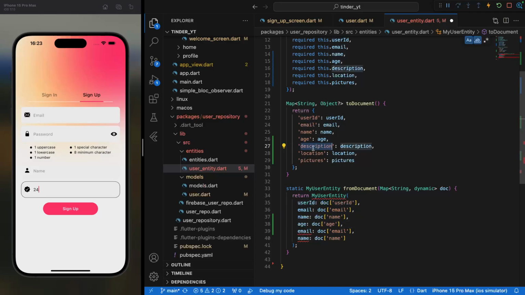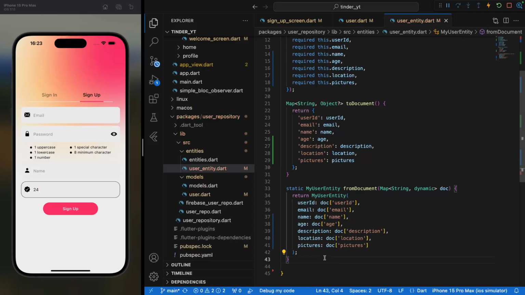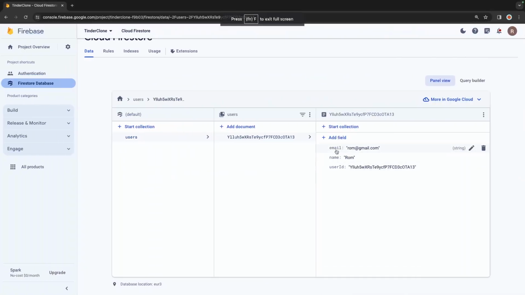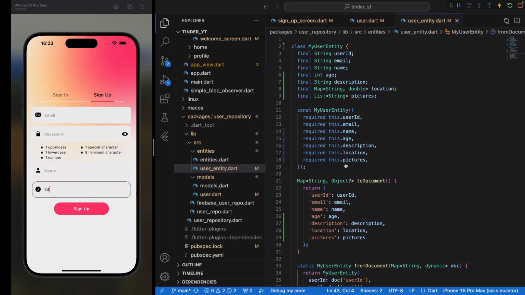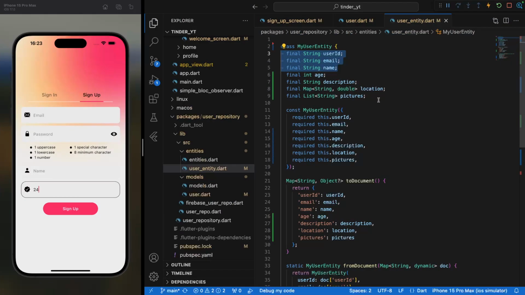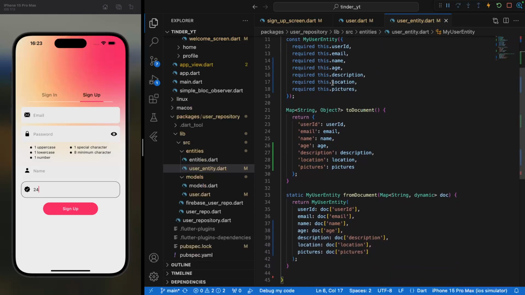So age, description, location, and I've missed one, pictures. Okay, not okay, now okay. And now we are pretty much set. So we have our my user entity right there with all of the fields that we need. If we go to Firebase, we see we already have email, name, and user ID. So that's the stuff we already had, and we just added those four parameters: age, description, location, and pictures. We've implemented those in the constructor itself, but also in the toDocument method and in the fromDocument method.